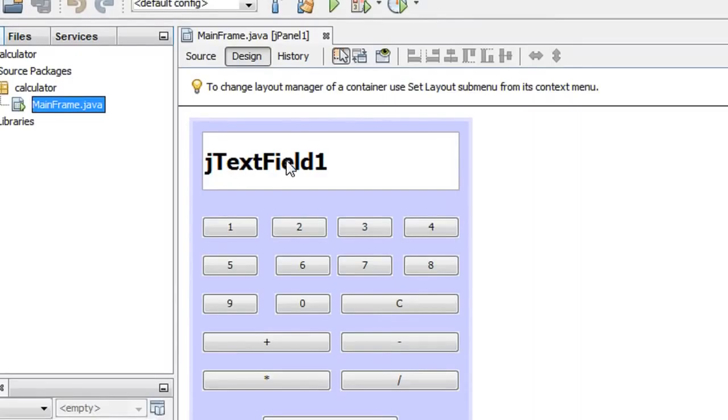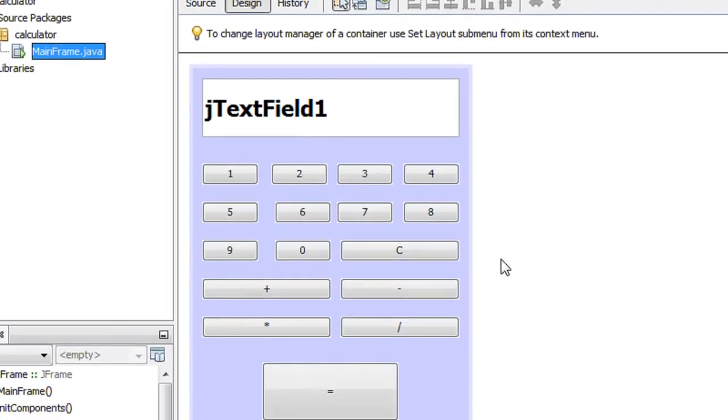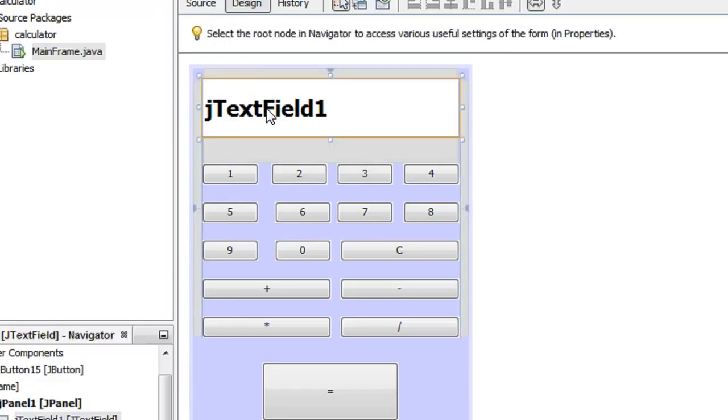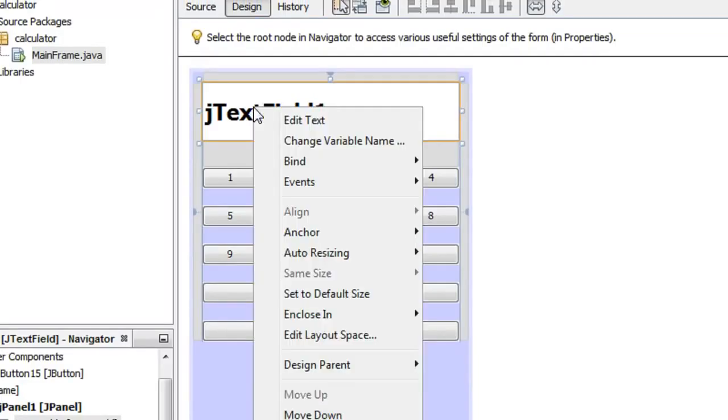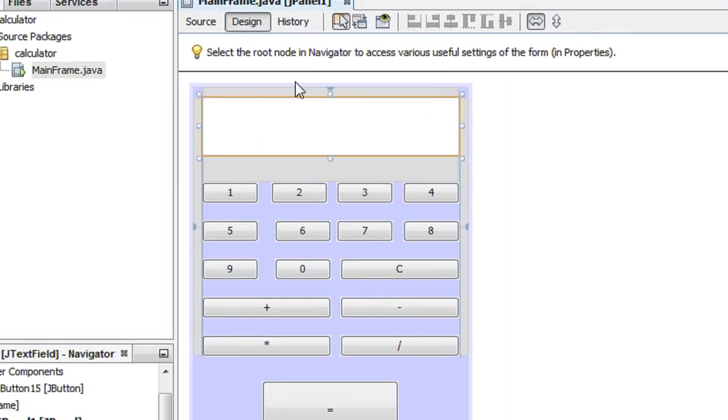So we need to assign some variables for each component. Whenever we use these user components in the programming section, we need to identify each of these components using a variable name. So now we are going to assign variable names for each of these components. First we have to clear this text field. So right click, go to the properties, choose the edit text option and clear it. Now the display is clear.